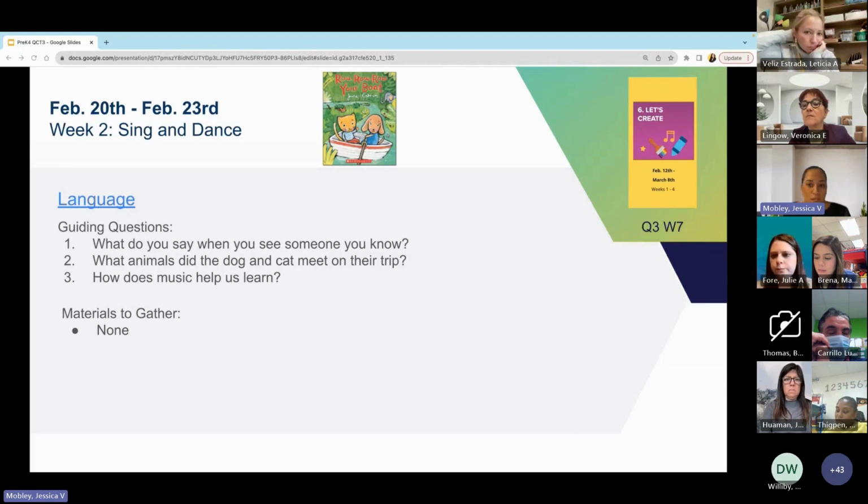For the language block, students will read Row, Row, Row Your Boat. This week, the guiding questions are, what do you say when you see someone you know? What animals did the dog and cat meet on their trip? And how does music help us learn?